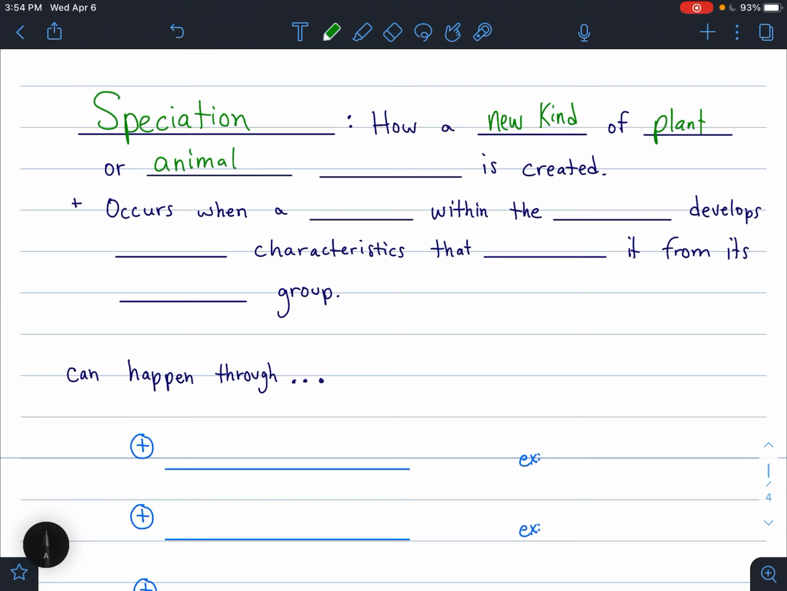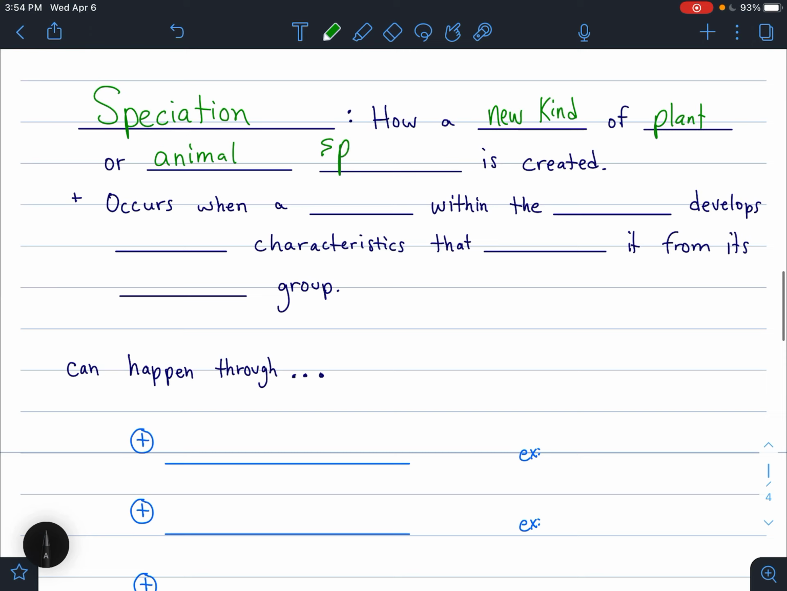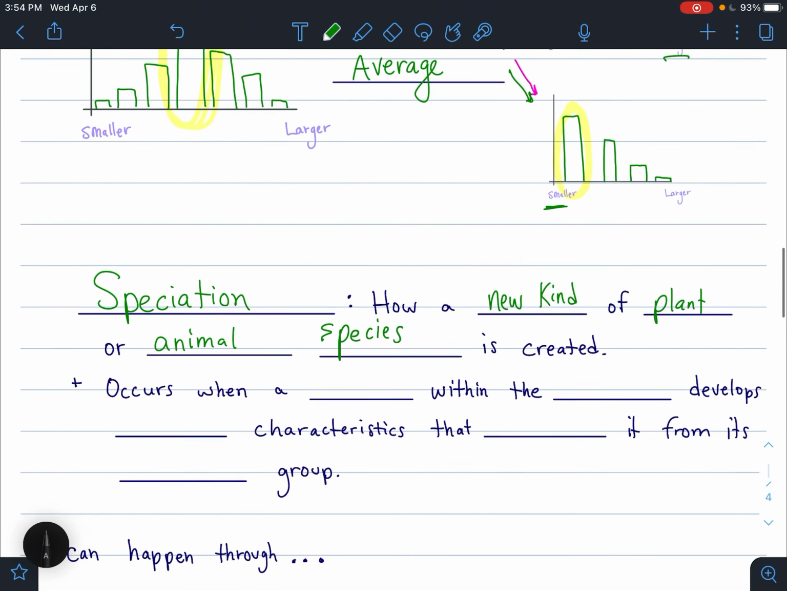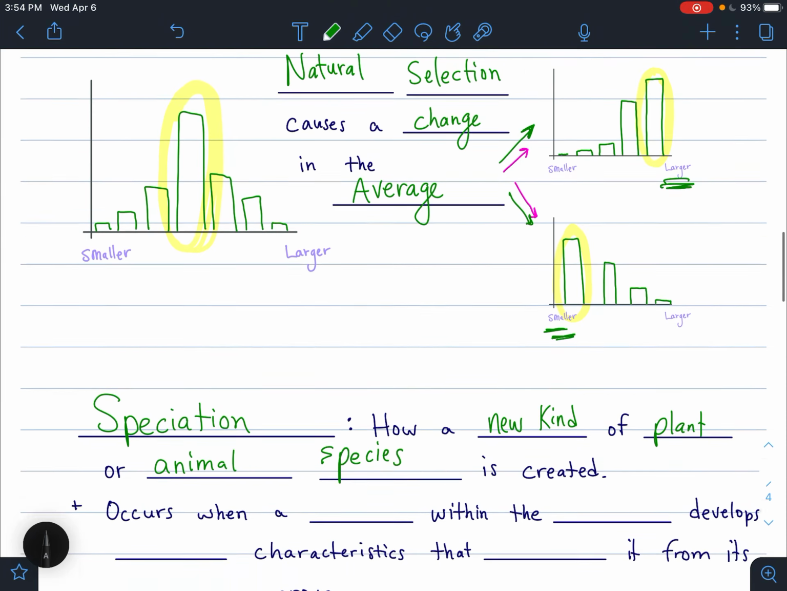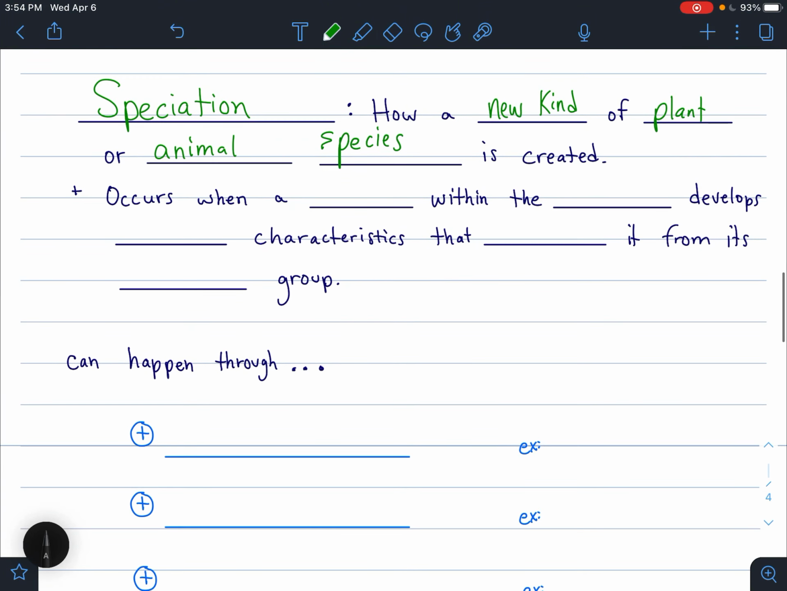So speciation is how a new kind of plant or animal species is created. So if we take a look back at our example, if these did become two different species, a large beaked finch and a small beaked finch, well, how it happened is what speciation is going to define.